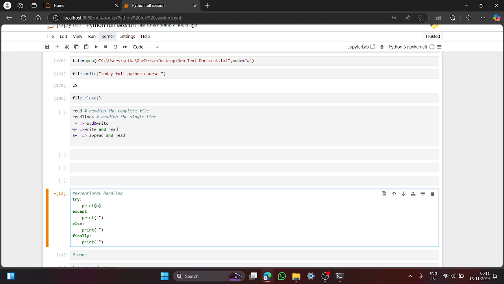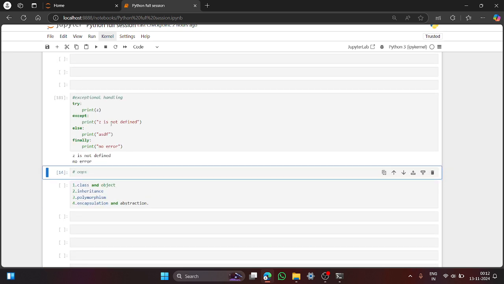See here, suppose you are getting an error in the code in the try block, but with exception handling you can handle that error so that it does not stop the program. So we use exception handling here. Suppose A is defined and Z is not defined anywhere, so we can write "not defined". In the else you can write something, and in finally, "no error". If you run this, there is an error that Z is not defined.